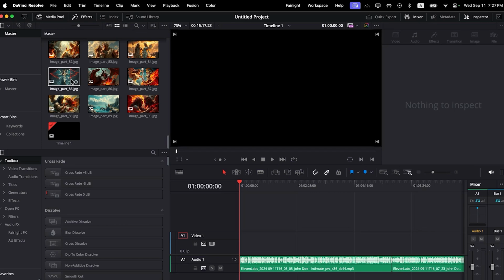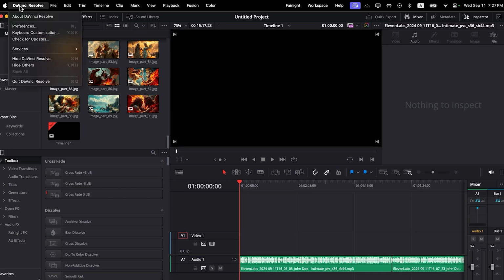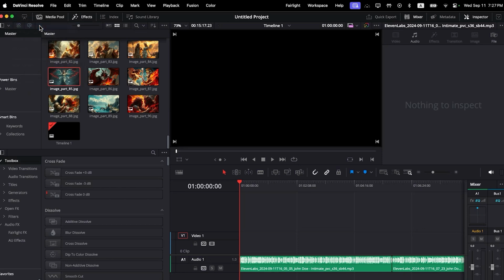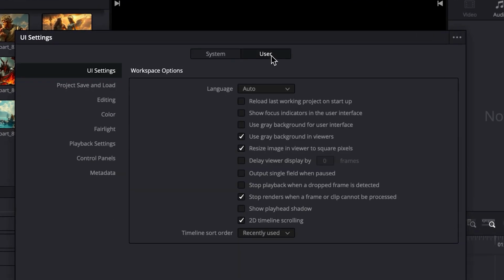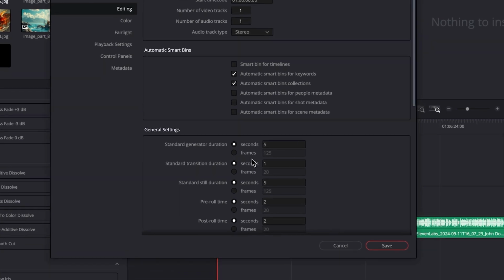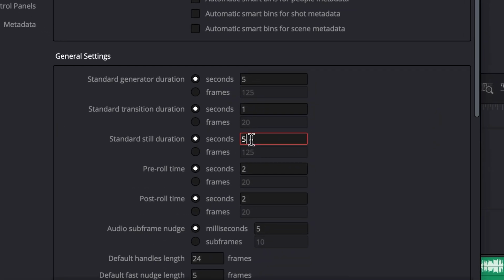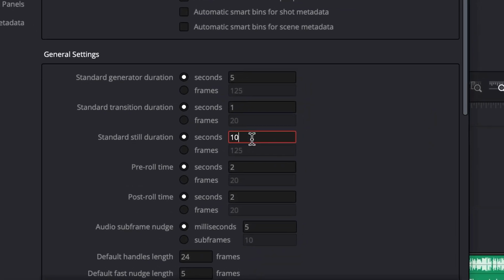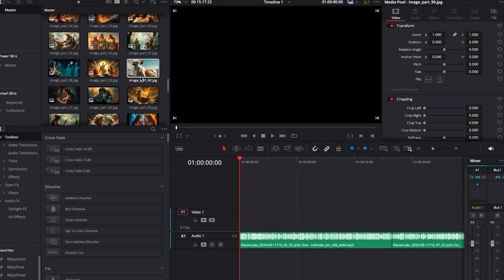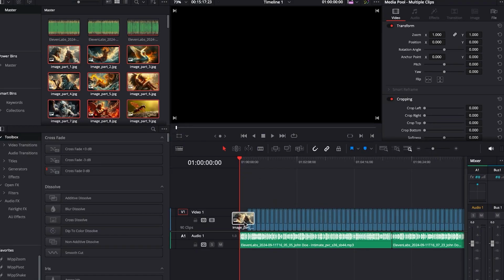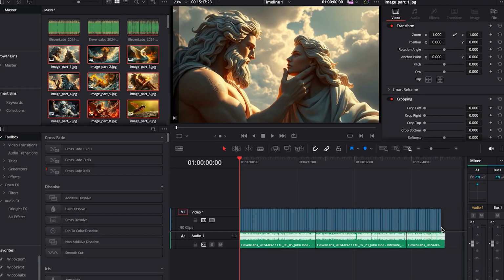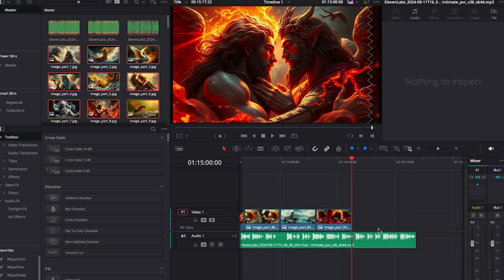Now that we're gonna use all of them for 10 seconds, we need to set up a setting inside of edit by clicking on DaVinci Resolve in the top and then preferences. Now click on user, editing, and in the general settings here, we put the standard still duration to 10 seconds. Now let's save, select all the images, drag them in, and they should all be 10 seconds. Now I see that we're missing a couple at the end.